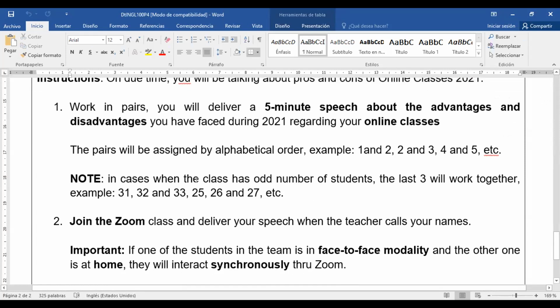Then you will have 5 minutes. That is like 2.5 minutes per student. And you have to deliver your speech. So one thing that you can do is, one of the partners will talk about advantages and the other one about disadvantages. That would probably be a good solution.